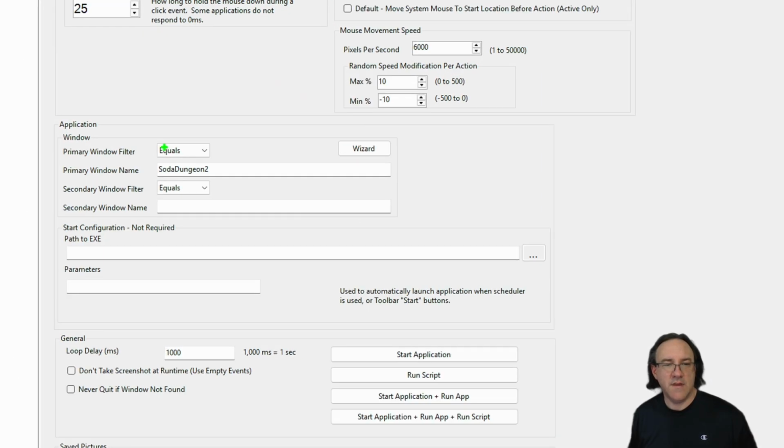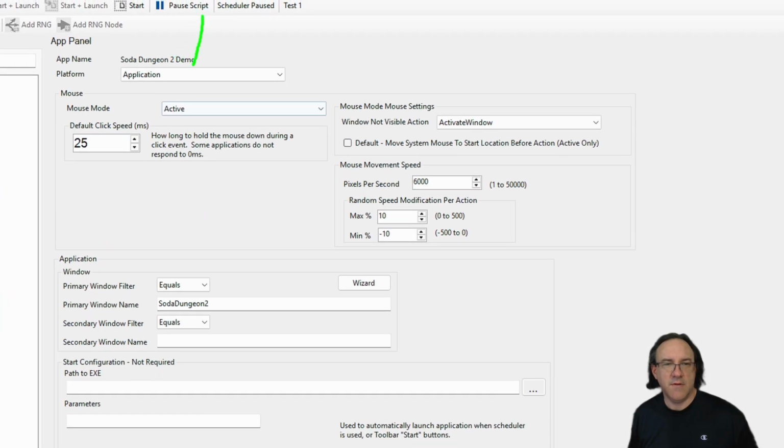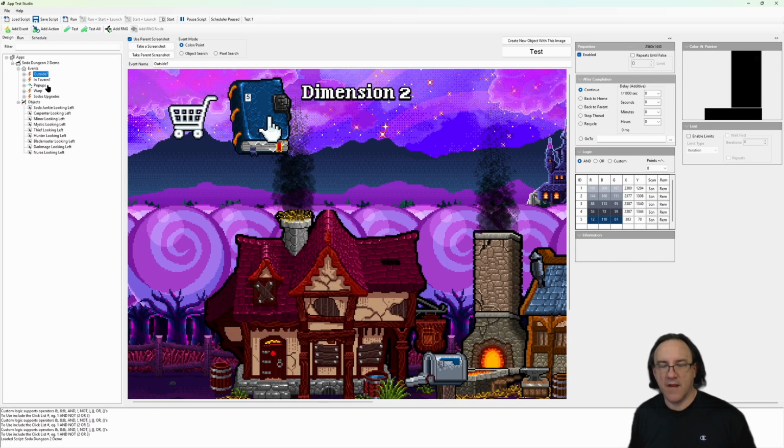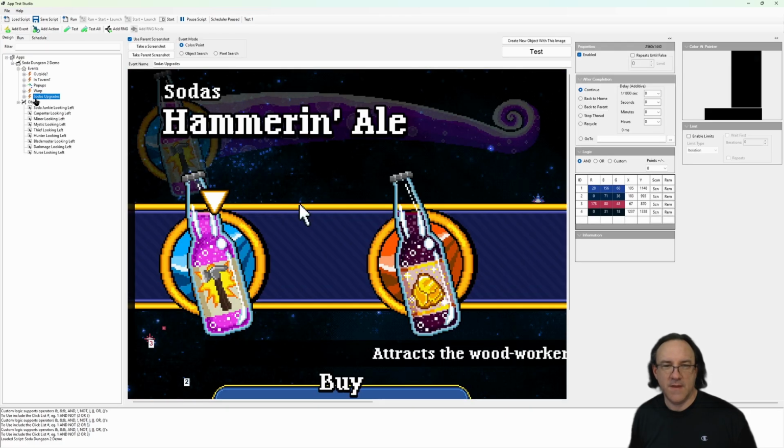So I have the primary window named just SodaDungeon2, and the platform is active application, mouse mode is active, and if the window is not visible, activate the window. A default click speed of 25 milliseconds. I've built several sections. There's the outside, the tavern, some pop-ups, the warp screen, and the upgrades.